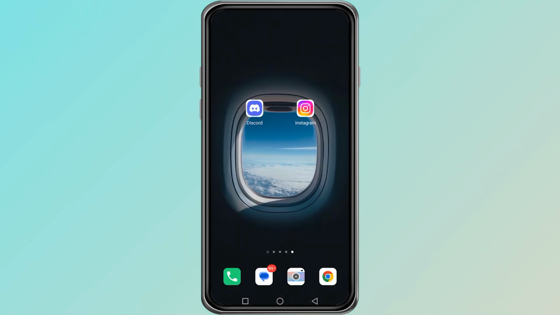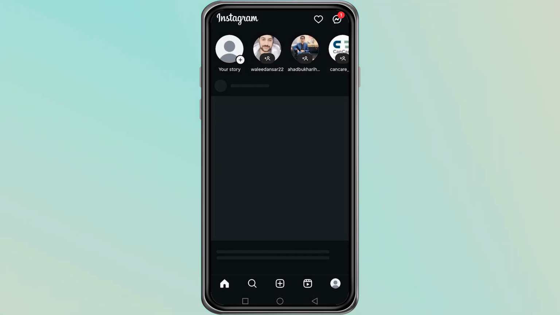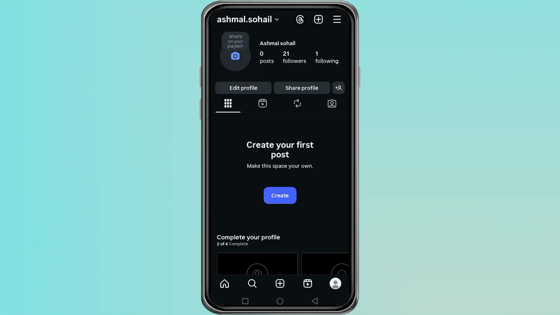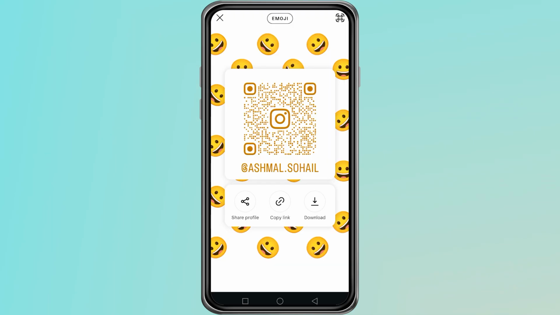Now open the Instagram app on your phone. Go to your profile by tapping the profile icon in the bottom right corner of your screen. When your profile page opens, you will see an option that says Share Profile. Tap on it, and then tap on Copy Link. This will copy your Instagram profile link to your clipboard.